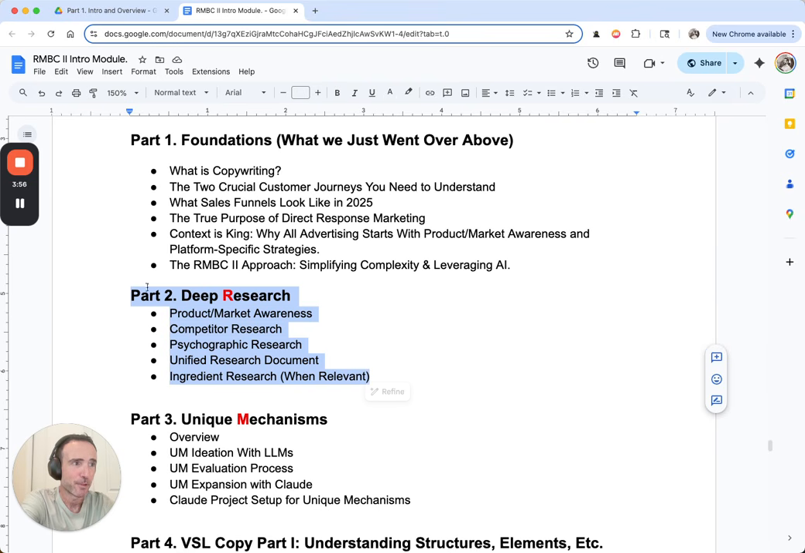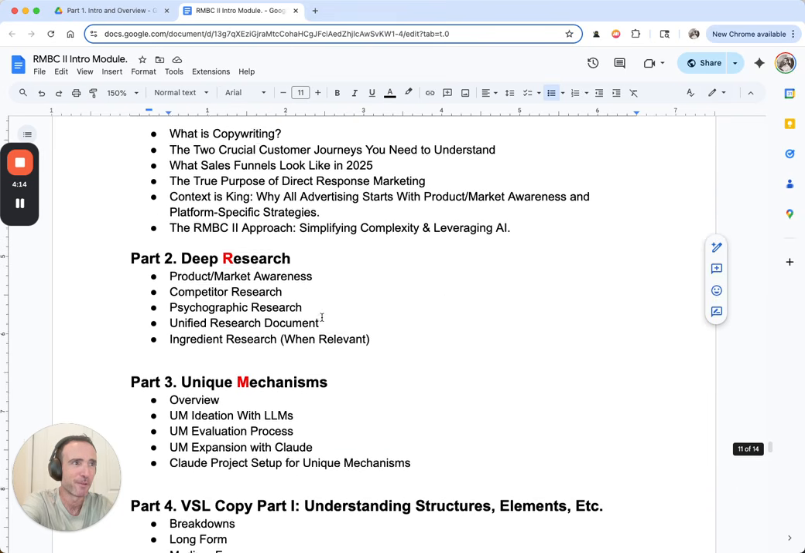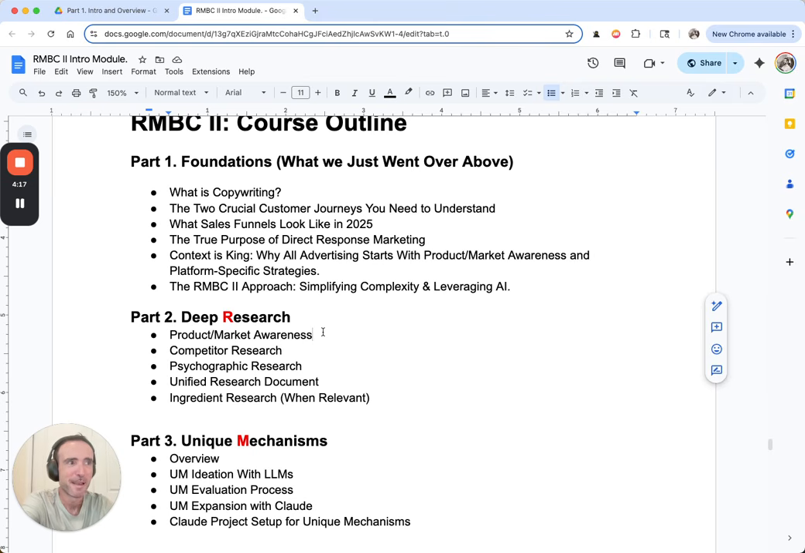We then get into deep research. And essentially there are 4 steps in the core research process, and then I included a section on ingredient research too for people who write supplements. But we're going to look at product market awareness, what I just mentioned. For all of these, they're bulleted out. I got more in depth with what's included as I went later in this outline, so maybe I'll add to it. But basically, what it is, why it matters, and also a deep research process for doing product market awareness for any product, service, what have you.